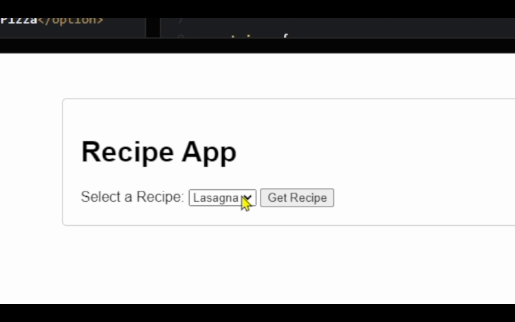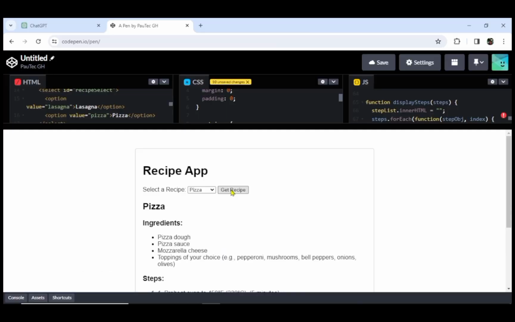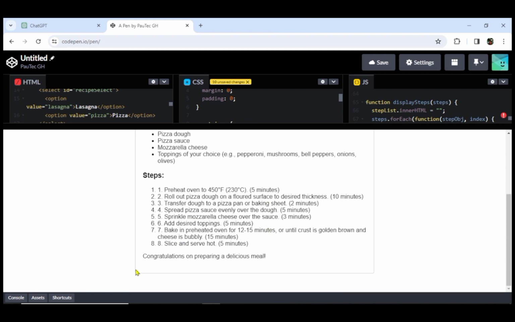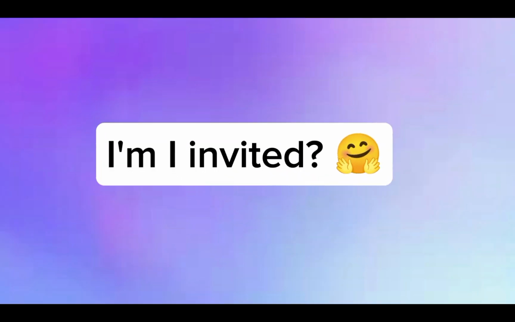So let's test it to see if it is working. So select your favorite recipe and click the get recipe button, and bam, it works. It gives you the list of ingredients you need, takes you through the steps to prepare it, and then congratulates you for cooking yourself a delicious meal. And that is it. But wait, am I invited?